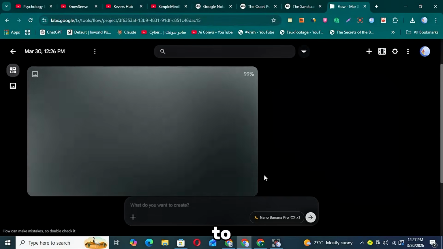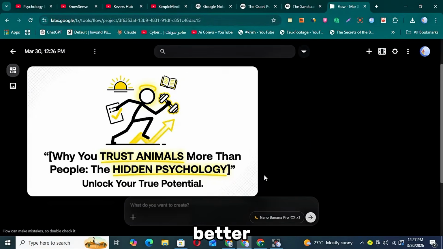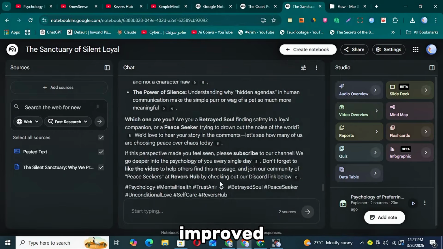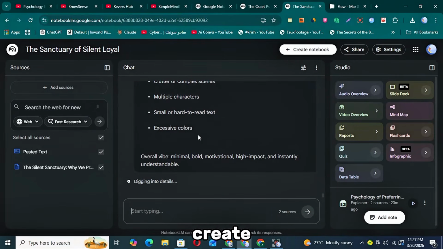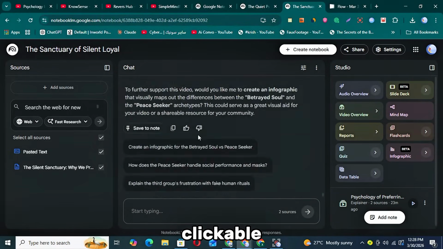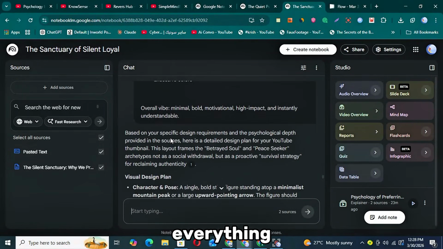If the result is not strong enough, you can refine it by going back to NotebookLM, generating a better visual prompt based on your script or topic, and then using that improved prompt again inside Faceless to create a more attractive thumbnail. Once your thumbnail looks clean, clear, and clickable, you now have everything ready.